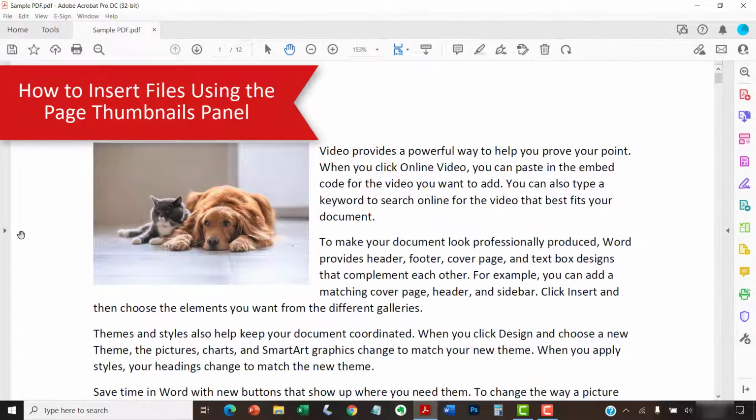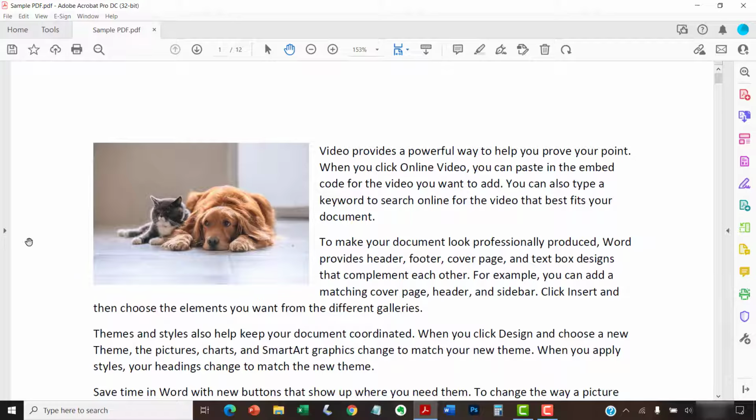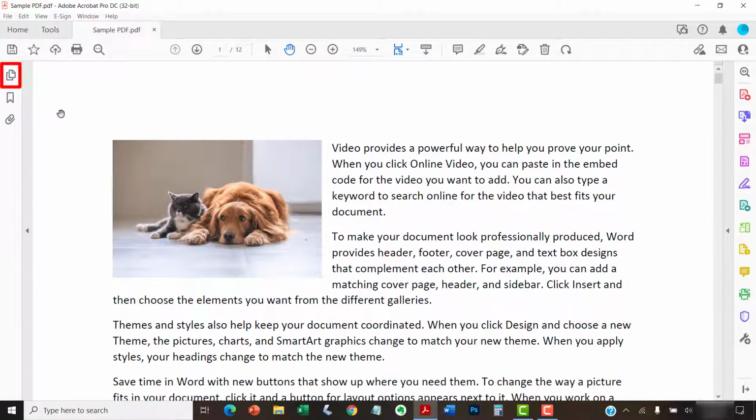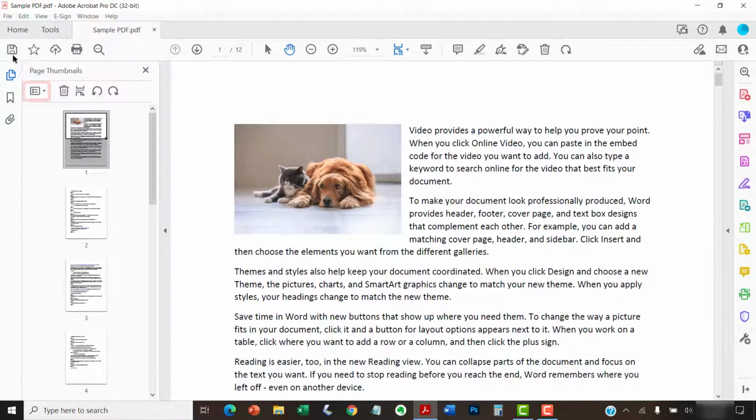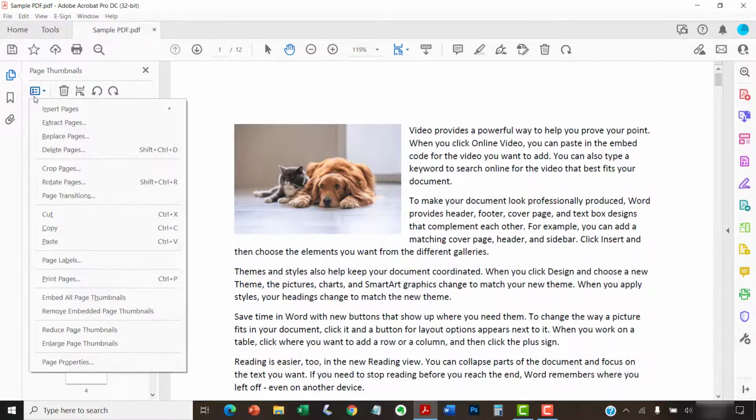To insert a file using the Page Thumbnails panel, begin by selecting the navigation arrow on the left side of the screen, and then select the Page Thumbnails icon. Next, select the Options button in the Page Thumbnails panel, and then select Insert Pages from the drop-down menu, followed by From File in the submenu.